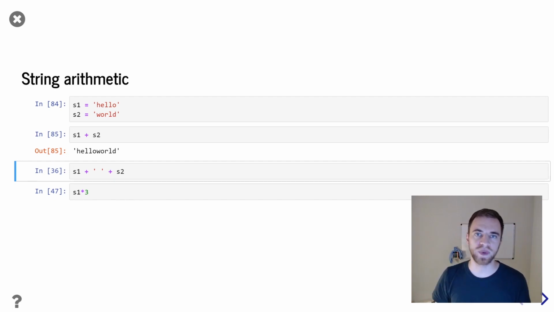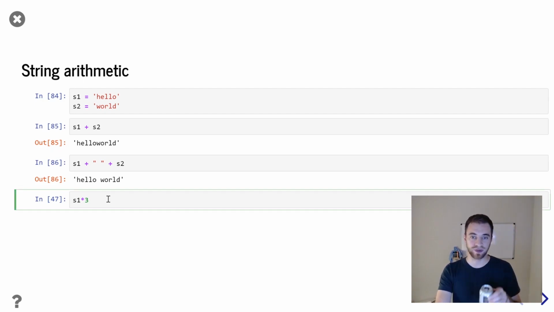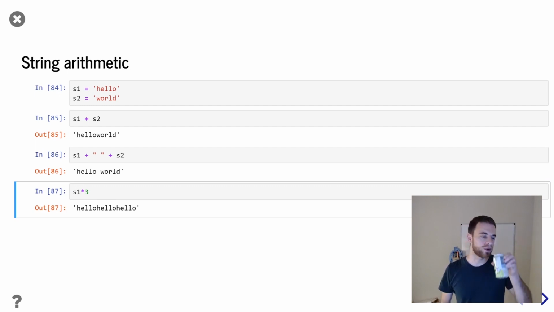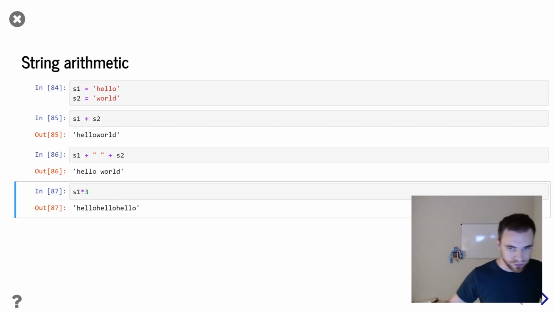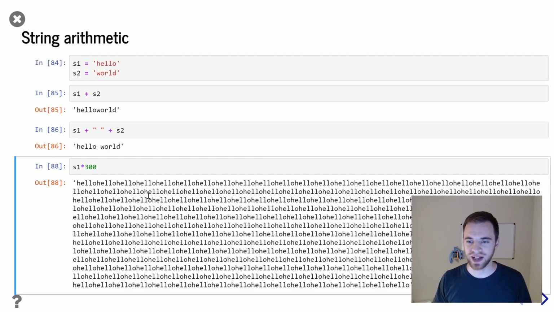Of course, I wanted a space between those two words, so I put a space character. I do that with just single quotes and then a space. You could also do double quotes and a space. And then I get hello world back. All right, so what do you think s1 times 3 does? It replicates that word 3 times. So I get hello, hello, hello. And so you can do this 300 times, you get hello 300 times, and so forth.